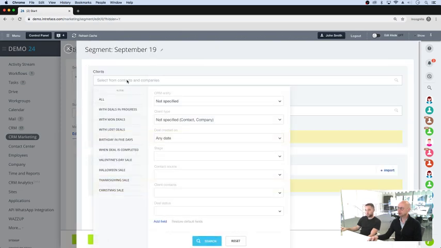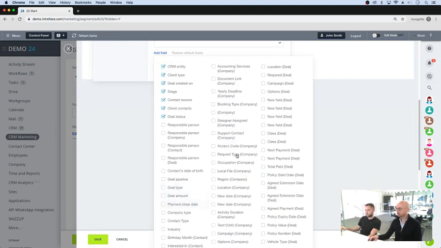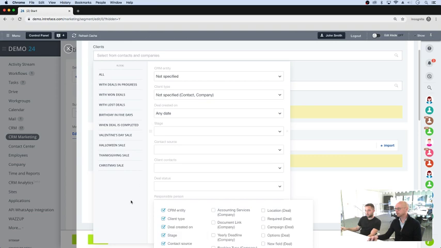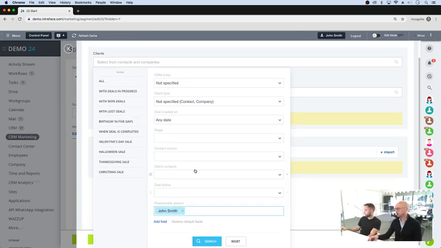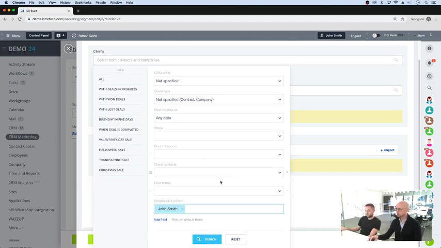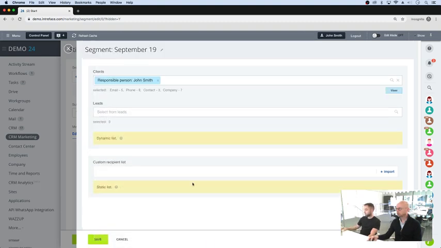But if we're looking at clients, you create your segmented list of clients. We've got some filters already saved here, like Christmas sale and things like that. But essentially, you can access any of the fields that are associated with a client record. So a responsible person field would be a typical one for this, I guess. So you might go, well, I want to create a segmented list. We're logged in here as John Smith. So you create a segmented list for all the clients that I'm responsible for, and we save that.